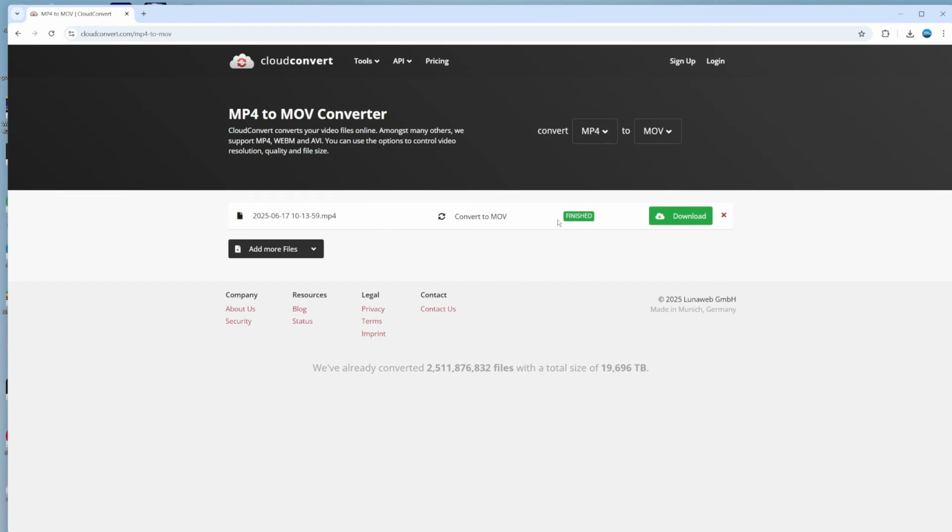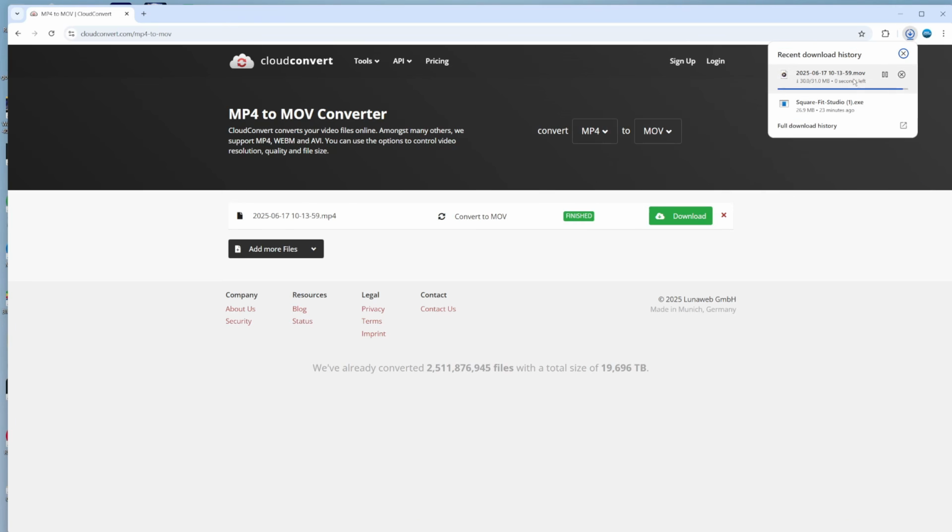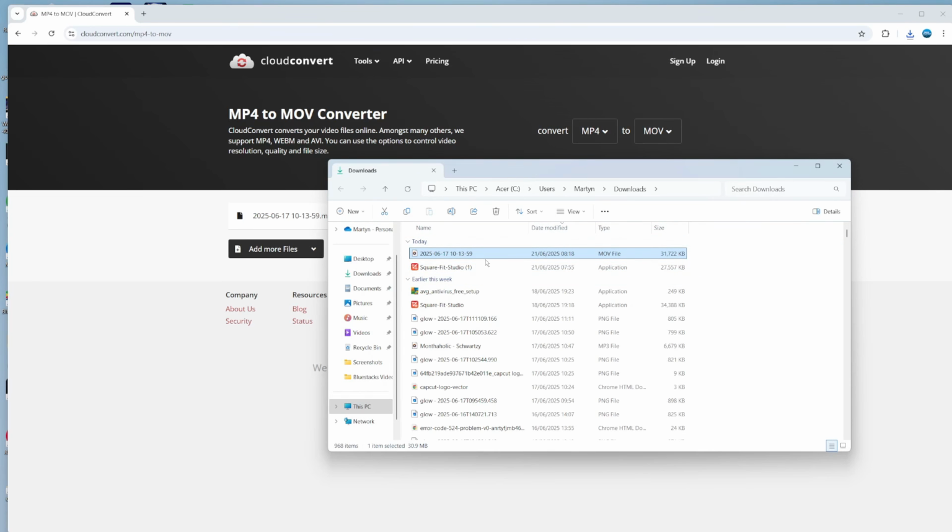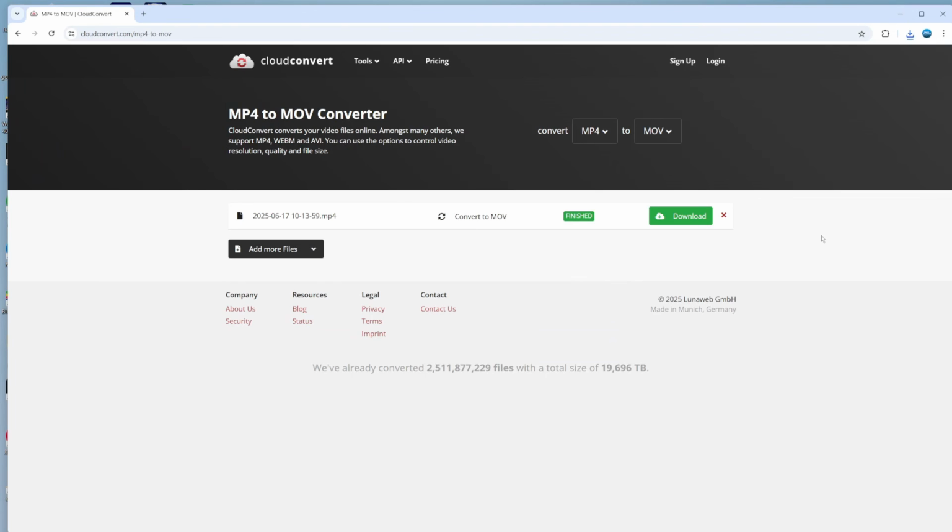As you can see, the conversion has now finished, and we've got this green download button. So you can see it's here, .mov. What we're going to do is click to download this file onto our PC, and as you can see, that is now downloading as a .mov file. So what we can do once this is finished downloading is click to go into the folder, our downloads folder, and we can double click to open up this MOV file. As you can see, it's opening up with our Windows Movie Player. So that is how to convert MP4 to MOV.